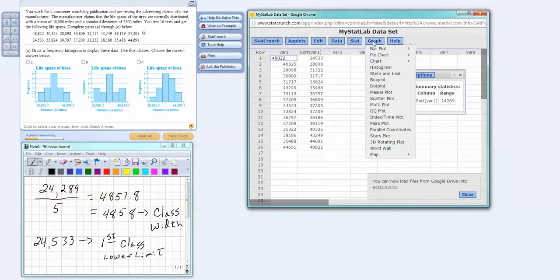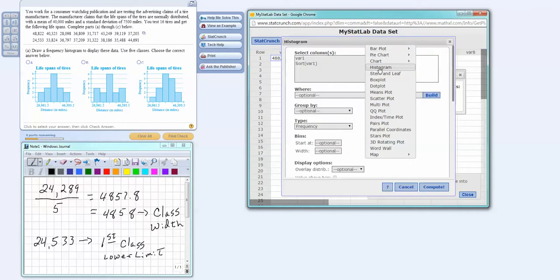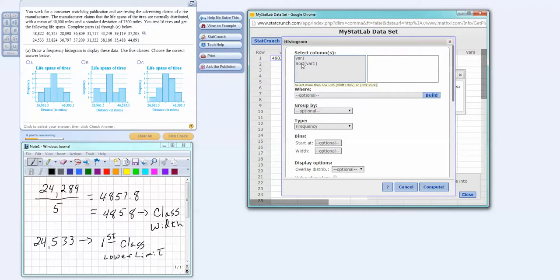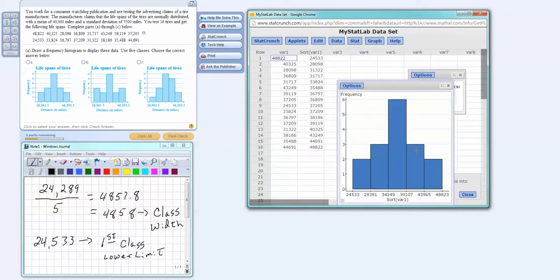So we left click graph, scroll down to histogram, and left click histogram. The column that we want to use is the sorted column. We want a frequency histogram. We want to start at our lowest level, which is our lowest value, which is 24,533. The width will be 4,858. Left click compute, and we now have our histogram.